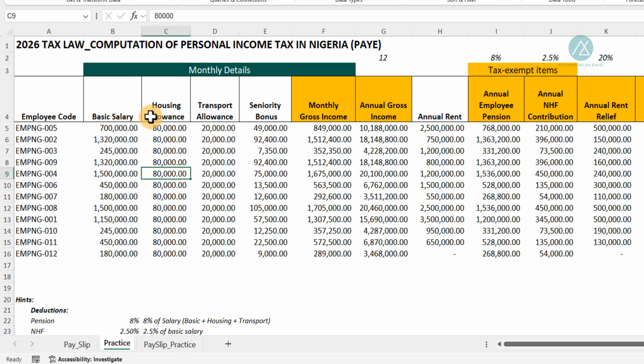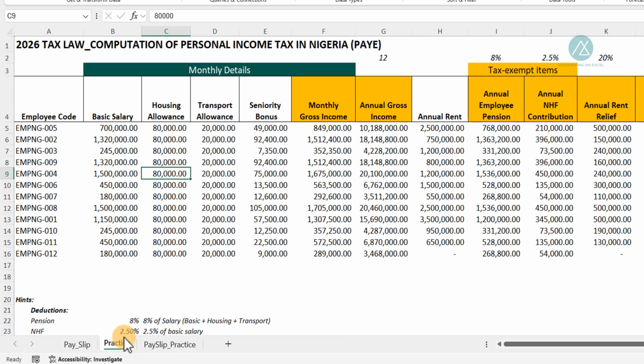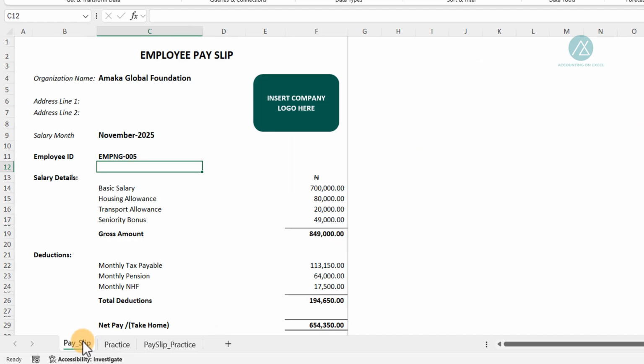So what we're going to be doing in today's training is to ensure that we design something like this, a payslip that populates the information of each employee, picking them from the practice sheet, which is the personal income tax computation sheet, right? So this is what we're going to be designing in today's training, and I'll be showing you how to automate this process, right? So having done that, let's just go right into it.